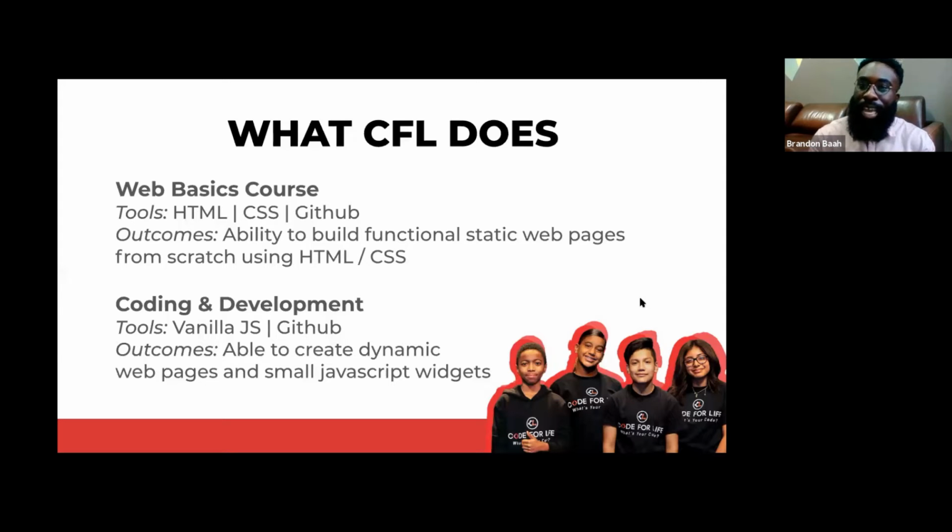Shout out to Mr. A, Johnny Acevedo in the chat. He is one of our champions who has taught a lot of our students Scratch and other hardware technology. And they come in with this framework and they're great to work with. But a lot of our students don't come in with any type of knowledge. And so they learn HTML and CSS. We also get them involved with GitHub.